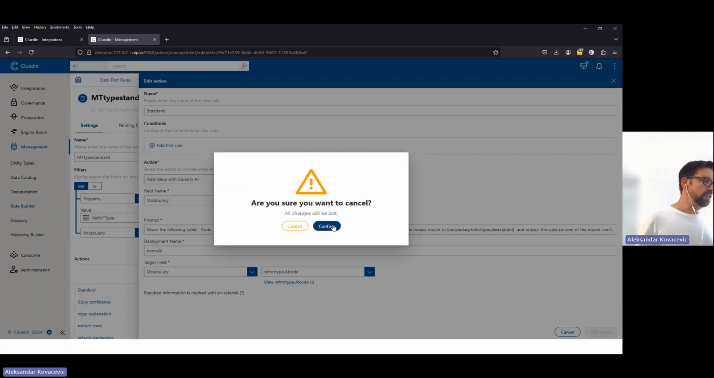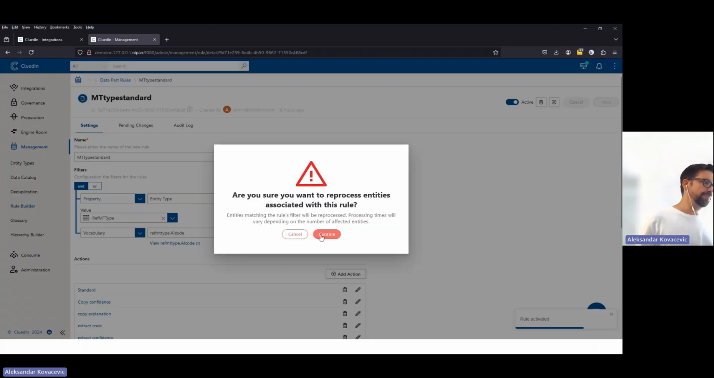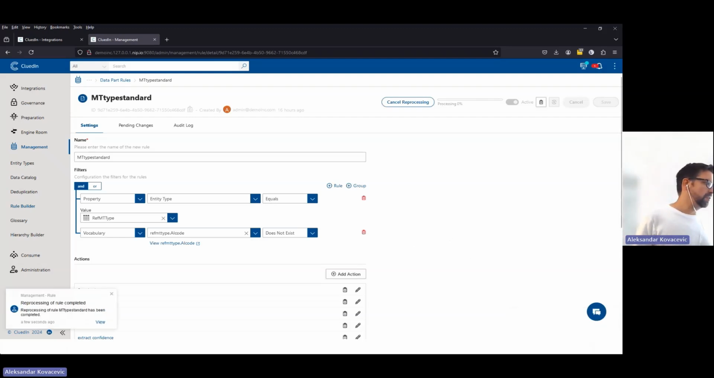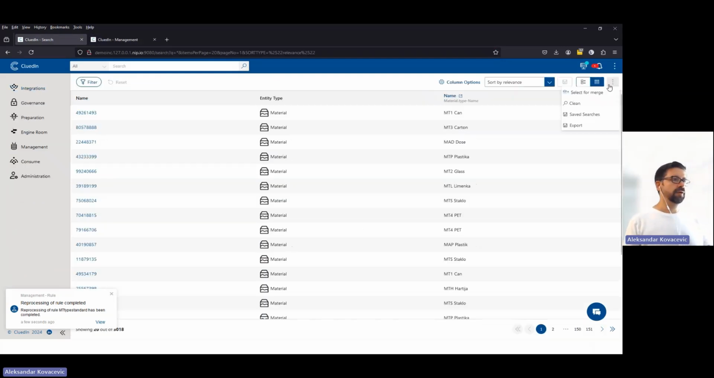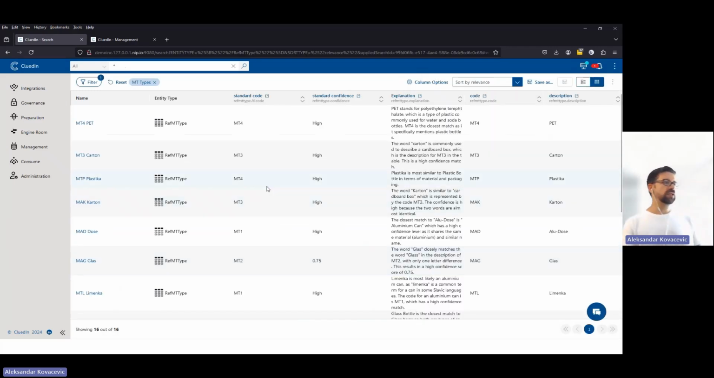When this is being run on every single record, we're going to activate the rule and run this. You're going to see this rule apply to all of these material types. In a moment, we're going to see its results. So we're going to go in and simply take this view again of the material types. Now you see that there's much more information about each one of these records.